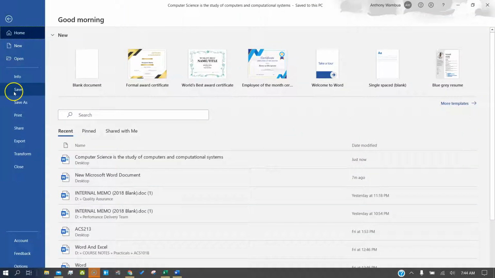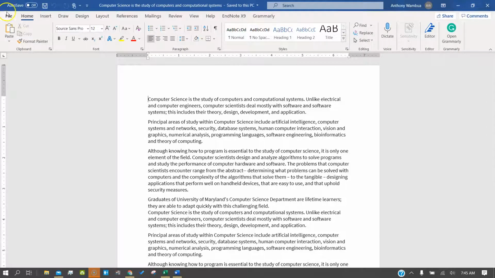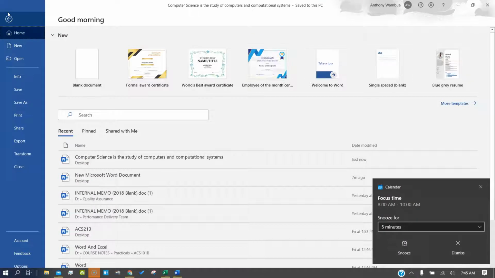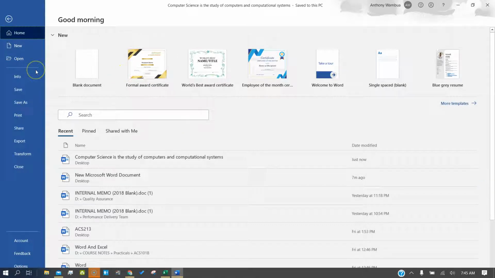Then the next tab is Save. When you want to save, it means you want to write that document permanently to your hard disk. By now we know that as we edit or use a software at that particular time, the software is stored inside the RAM, and RAM is transient. RAM is not permanent. So saving, you're writing it permanently to your hard disk.